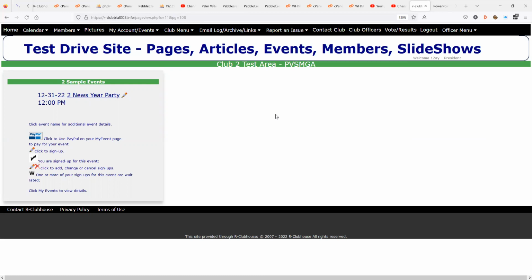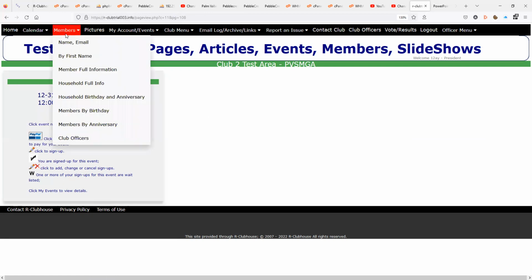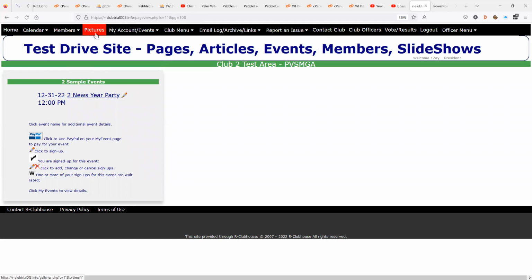So once again, you'll see that we have the home page, the calendar. You have choices for the list and monthly. These others will go away. And then for members, we have the choice of all of the member lists that you're enjoying now in production. Pictures, you can set up slideshows. You can see any events, anything in your account or events that you've signed up for in My Events. Club menu will not really be accessible to you right in this environment. It'll be in trial 002, as email, log, archive, and links will be available there as well.